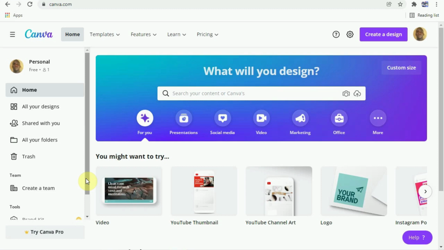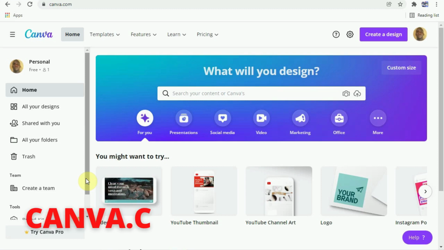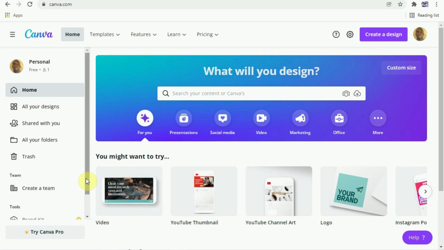In today's video, I'm going to teach you how to create a simple flyer using the platform called Canva. Basically, we know that Canva is an online website used in designing any kind of graphic.